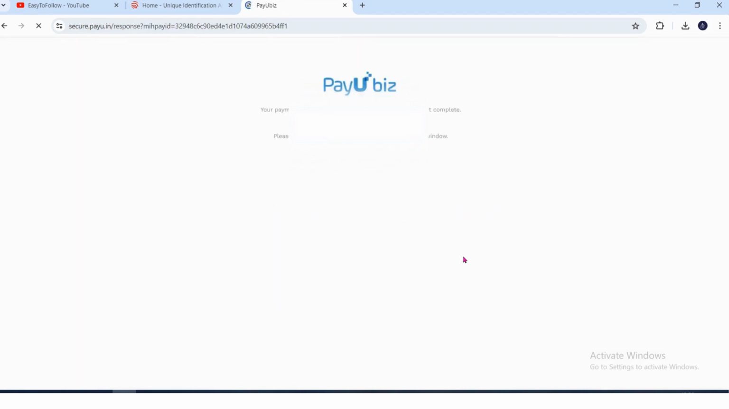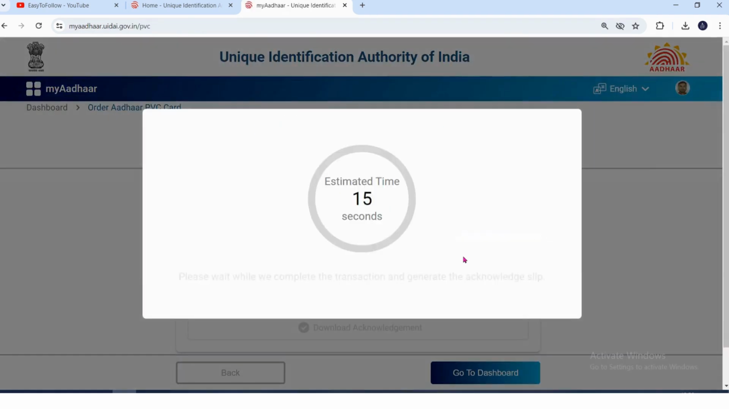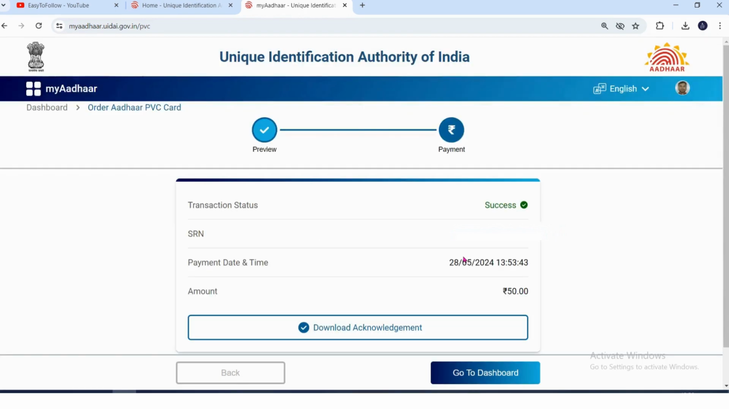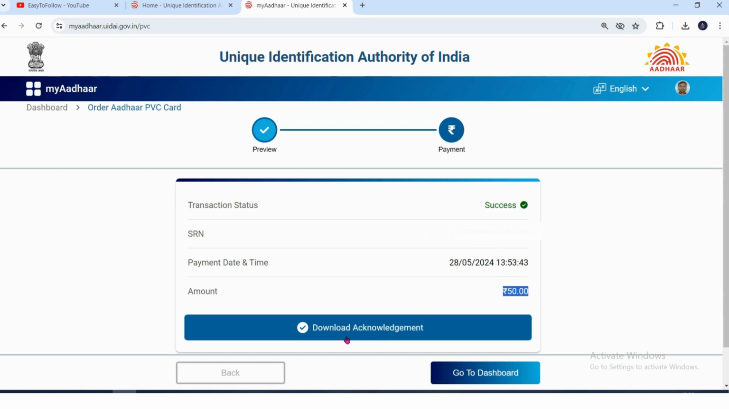Yes, payment is done successfully. Here it is also showing that your payment is done successfully. The transaction status is showing success. It will give you one SRN number, so one SRN number is generated. The payment date, today, is the 28th of May. I made this payment of 50 rupees on 28th May. It is asking me to download the acknowledgement, so you can download it and save it locally just for your reference.